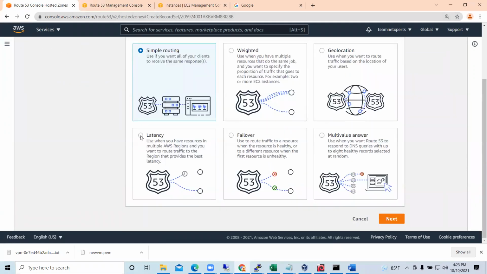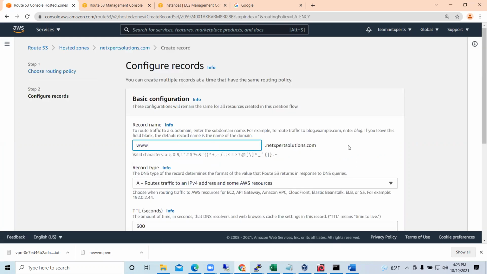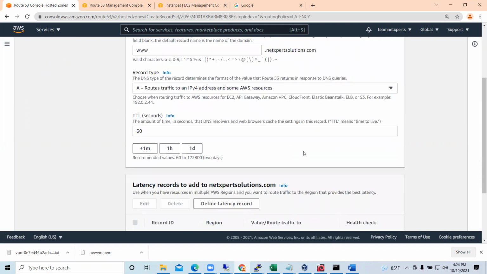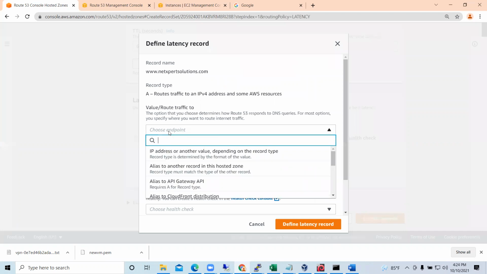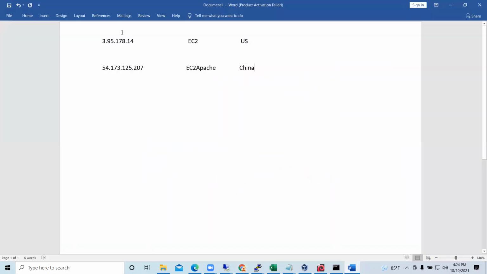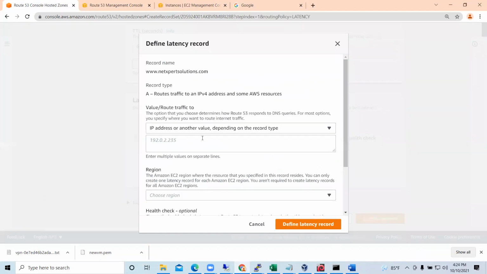Now I am going to create the latency one. This means our resources are in multiple zones. Say one server is in the US, and one server is in China, like that. Next, www, and here you just give the IP address. It's also kind of a geo policy.